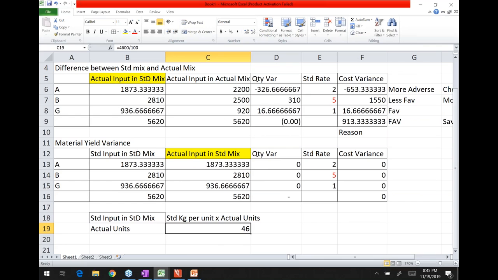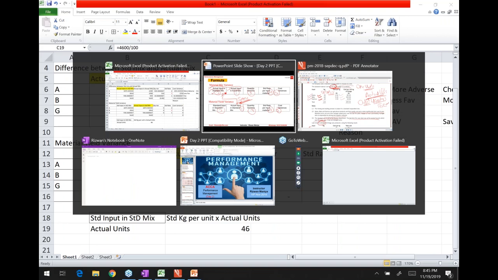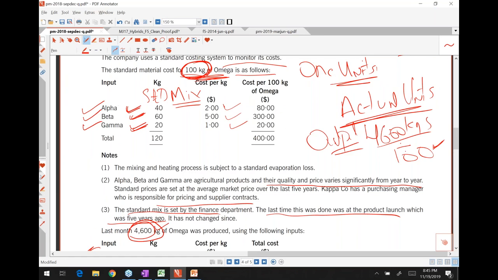Okay, so 4600 is the output that I worked out for this question. And yeah, this is simple. Actual is 4600 and 1 unit requires 100 kg of output. So keeping this in mind, 46 units is what we have made.